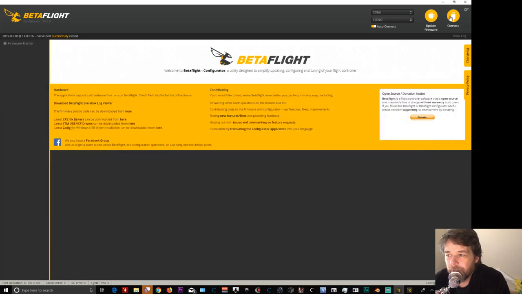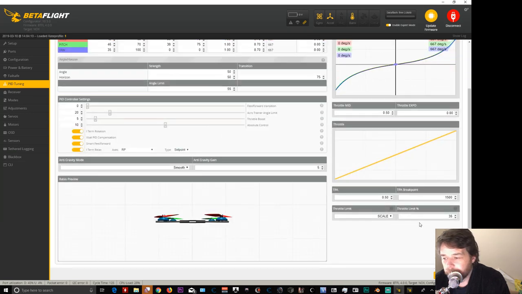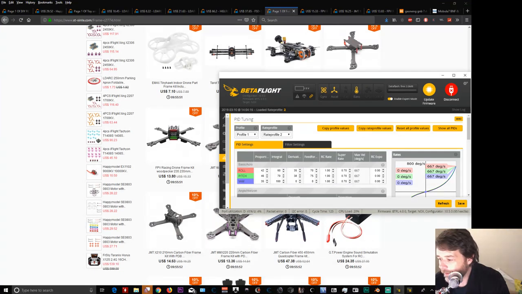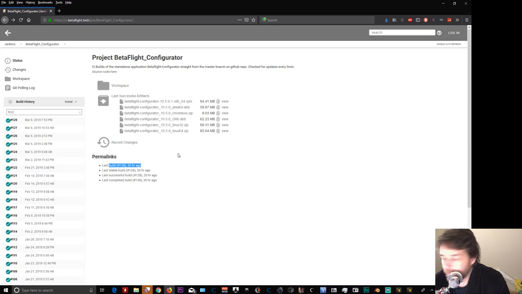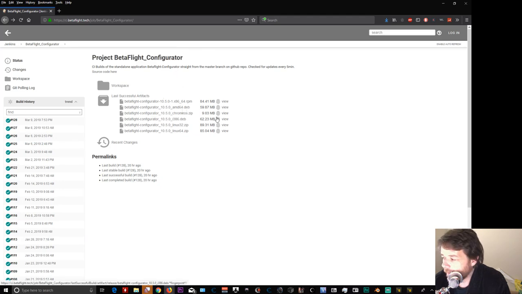If you're in 10.5, your tab will look like this with a lot more options. Yeah, so that's fun. Rate profile 1, scale 35. So yeah, 10.5, and you have to be on the absolute latest configurator, so don't forget to update. If you're doing beta configurators, you have to manually update these. I think it started with 127 is where the new PID tab is. I don't know if I tried 126, but I know some of these have the old PID tab and some have the new ones.